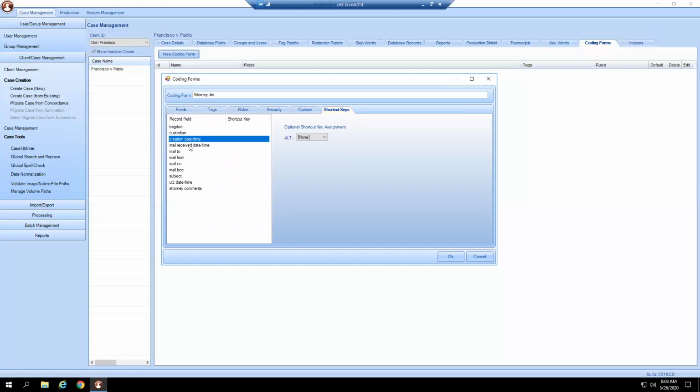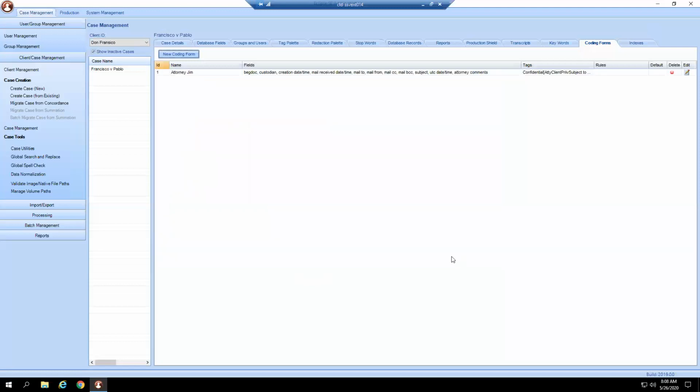Shortcut keys: we can assign shortcut keys to particular fields. So we were going to create a rule for attorney-client comments. Maybe Alt-2 will automatically make that field editable. Then we hit OK. And now Jim can access this in the main case. He just has to go to the coding form section and get this coding form. Or if he's in a batch, we could assign this particular coding form to a batch, and then that's what he'll see.